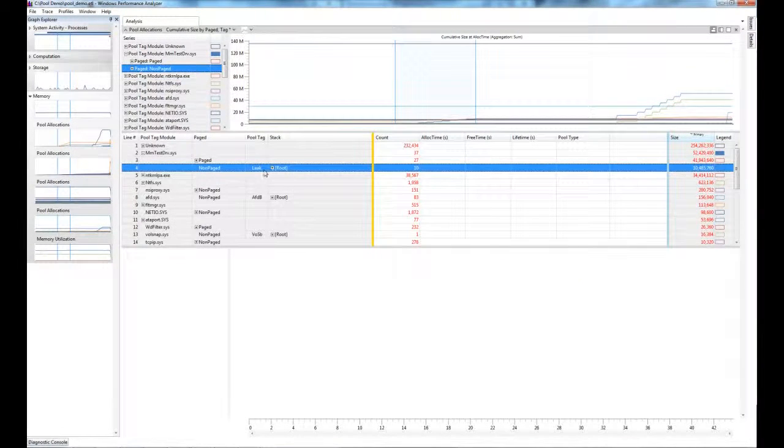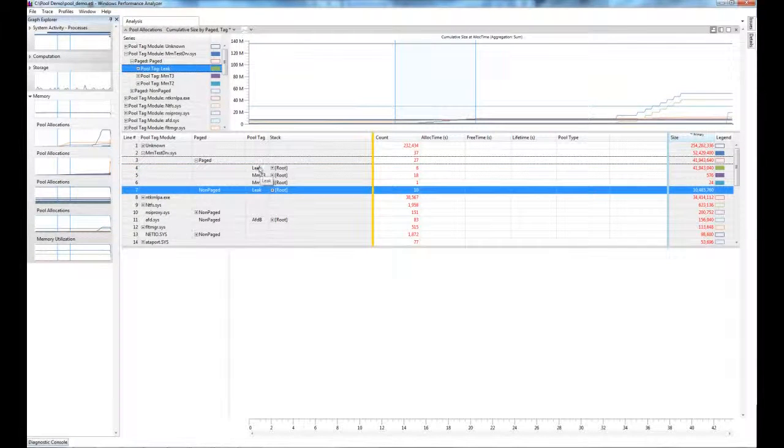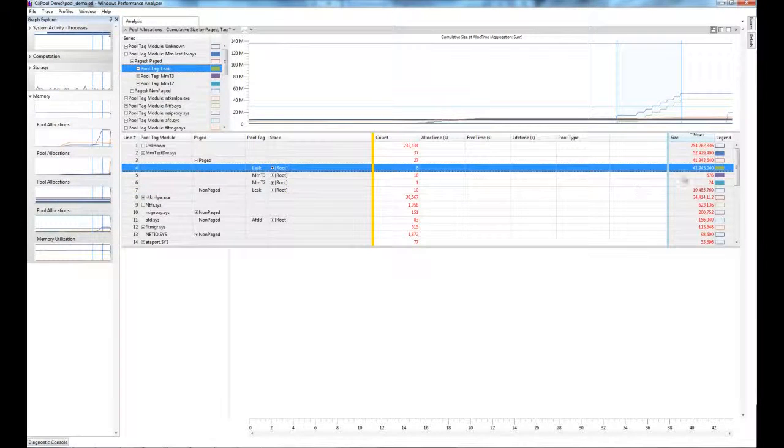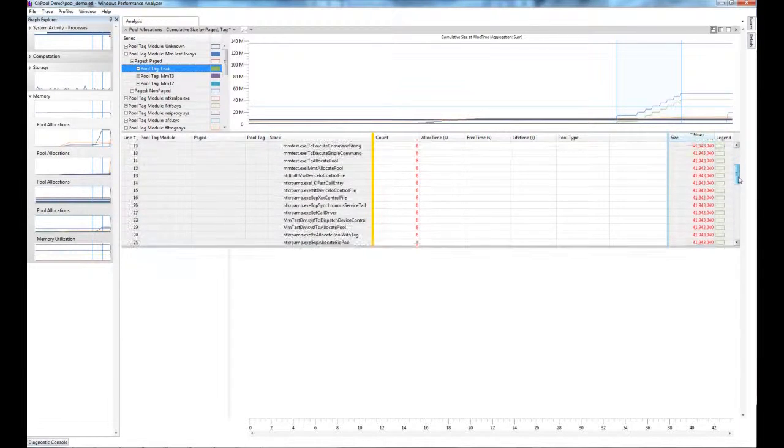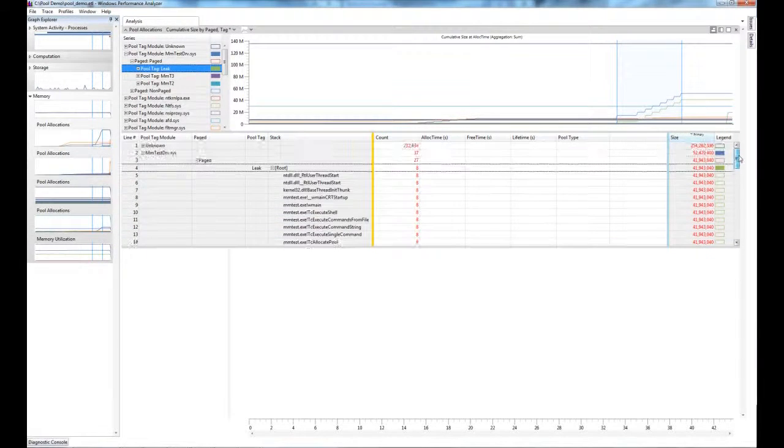Now I want to look at my paged allocations. So if you open up paged, you can see that my driver has 3 pool tags which are allocating paged pool. And of those, leak seems to be the biggest with about 40 megabytes allocated. So I want to see where this comes from. You can open stack again and see the function corresponding to this particular allocation.